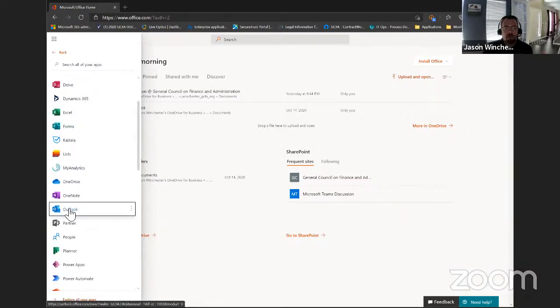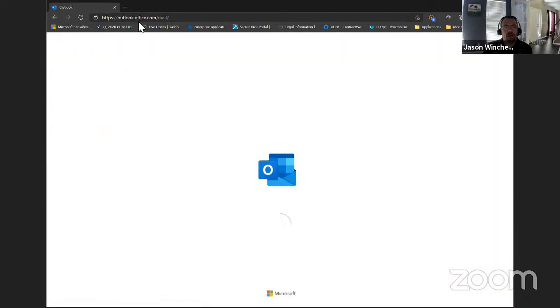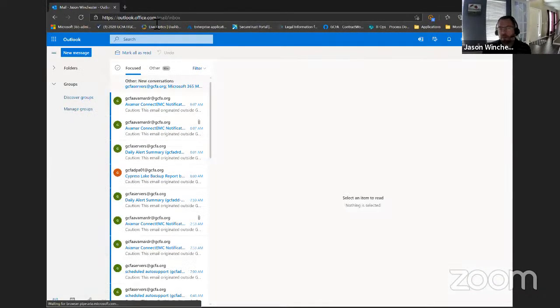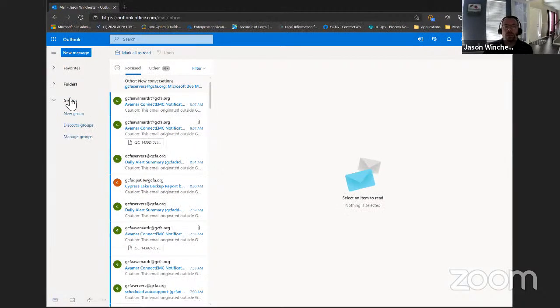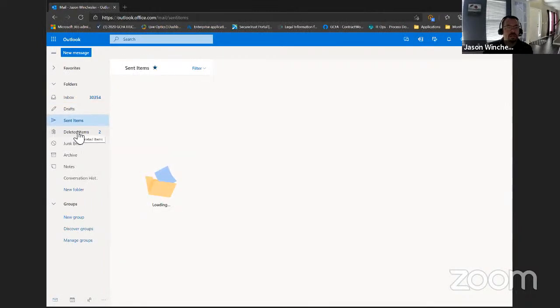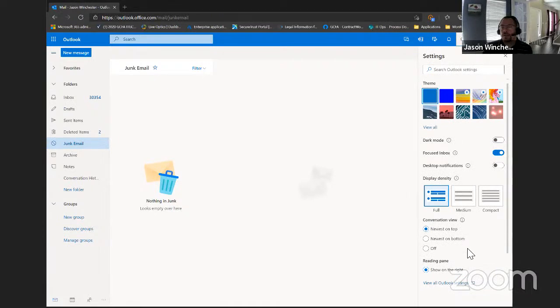So if you click on Outlook, it'll take you to outlook.office.com. That's the other way you can get there. You can just go straight to outlook.office.com. And when you're in outlook.office.com, you can take a look at your different folders and navigate through email just like you would expect to in any other email system that you may have worked with in the past. Your settings and everything are located over here on the right-hand side. You can change the way it looks. You can set your out of office if you need to, and communicate that way.